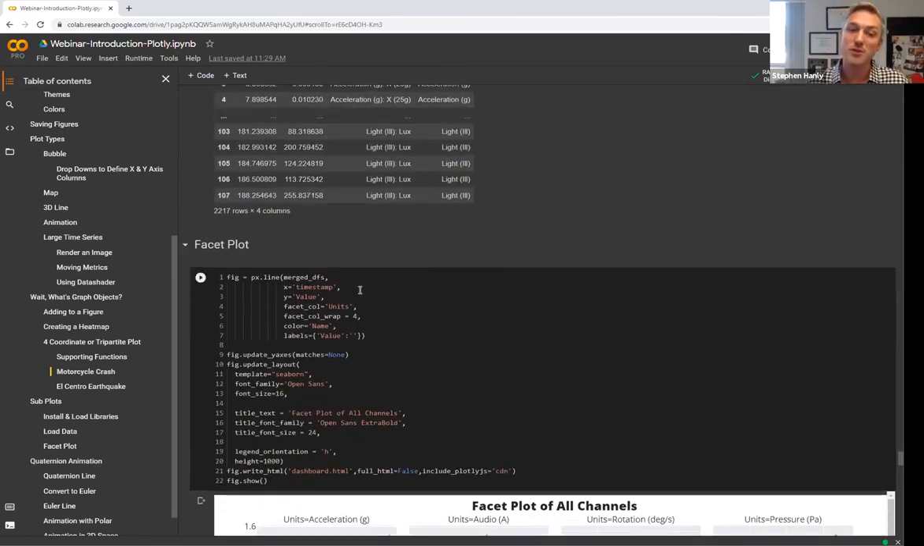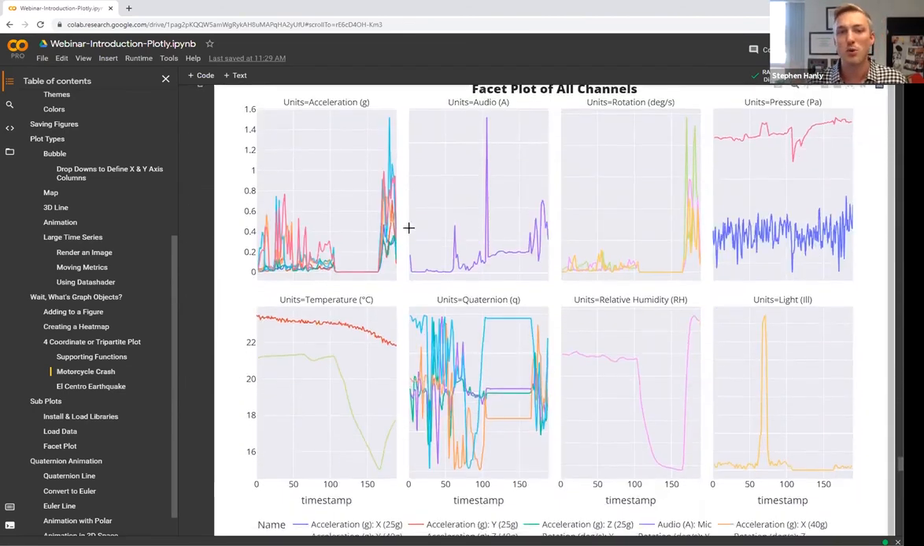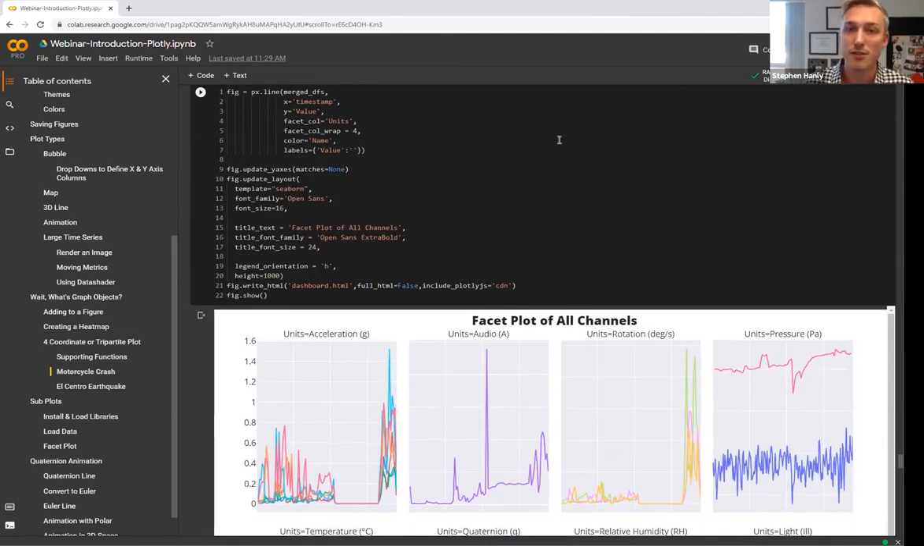And then I want to use facet columns defined by units. So that means every, you'll see in a second what that means, and a wrap of 4. So now I have this dashboard where every subplot represents all the data that is of one particular unit's type. And there's multiple lines for the multiple sensors. There's 2 pressure sensors, a lot of different accelerometers, audio, there's quaternion, which we'll get to in a second.